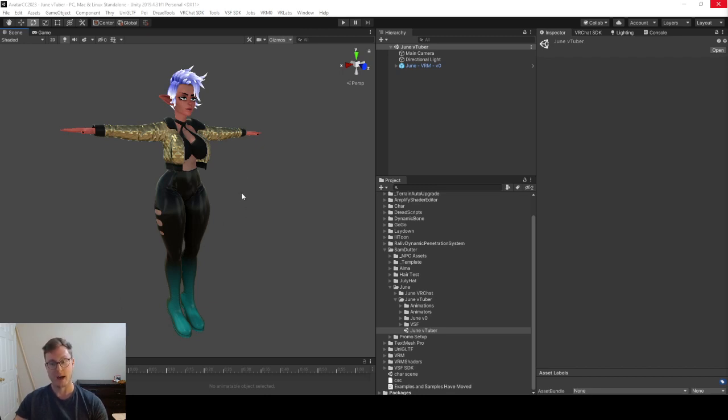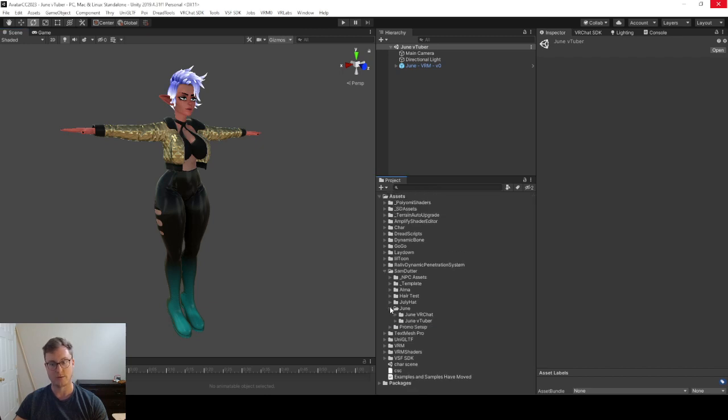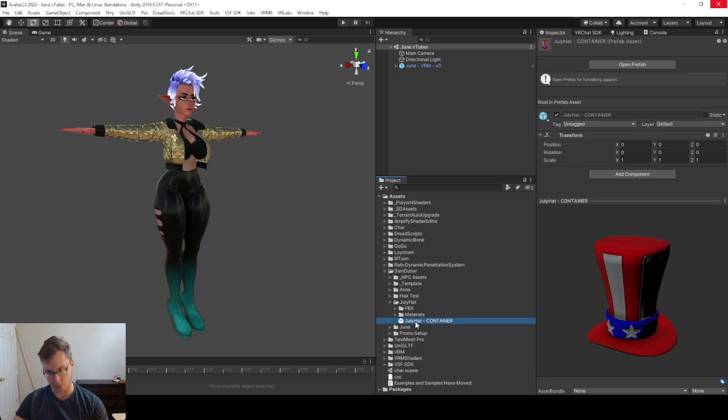But for the hat, the first thing you want to do is, of course, download the Unity package. Once you have that and you have integrated the asset into your Unity project, you will find in the folder Sam Dutter and then July hat. So this is right here. We've got all the assets you need, but most importantly, the prefab. So you can see the hat right here.